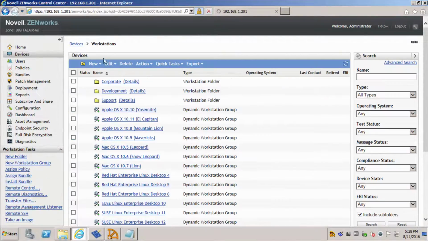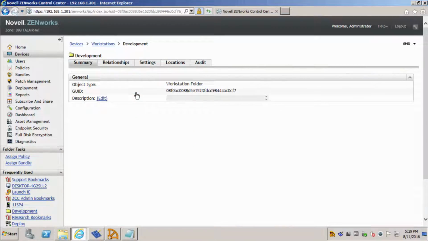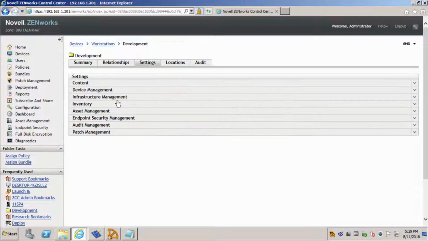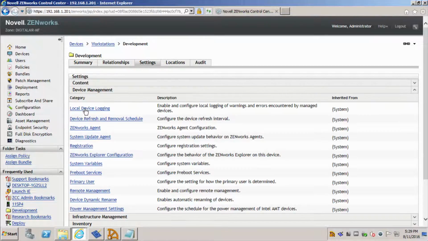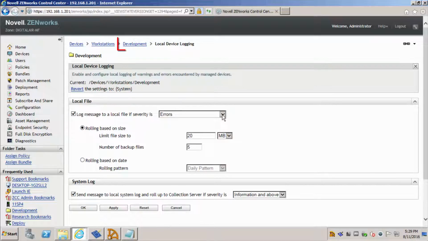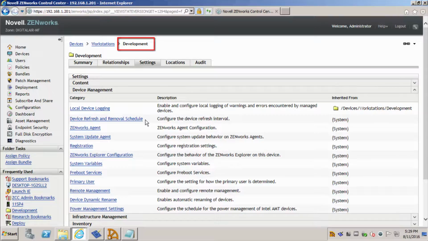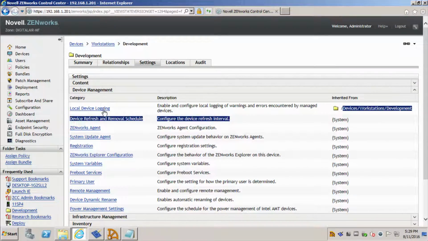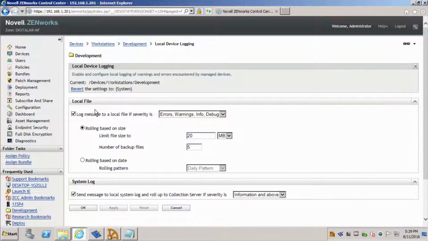You can set these on various stages of the ZCC console. For instance, if you had workstations, you wanted to set development, those settings to debug. Any device in this folder will now be set to debug. And you can see that it's inherited this way. Let's go ahead and revert that also.